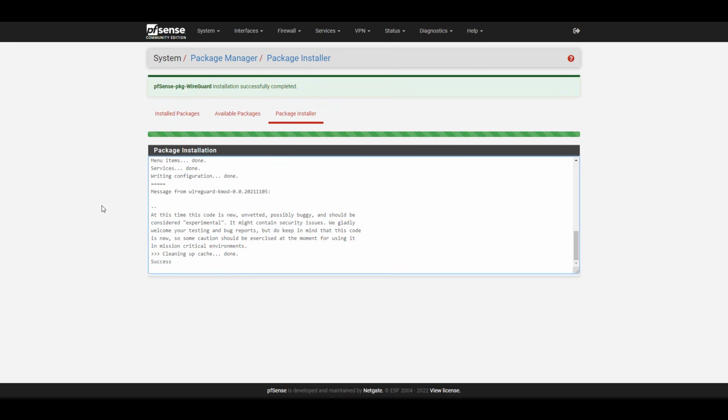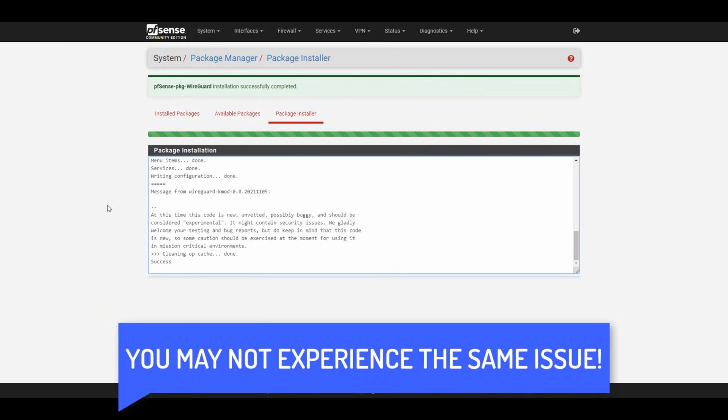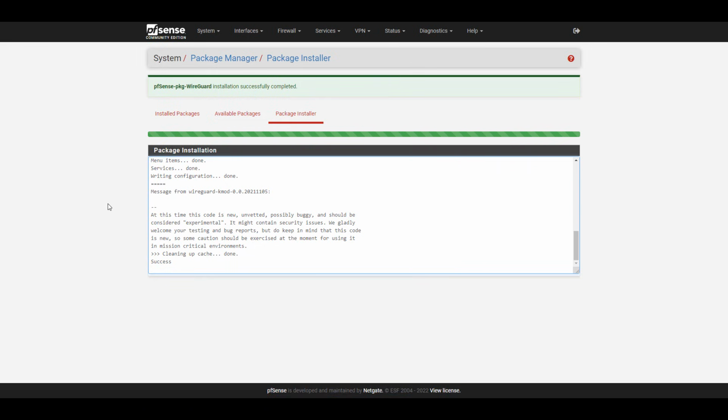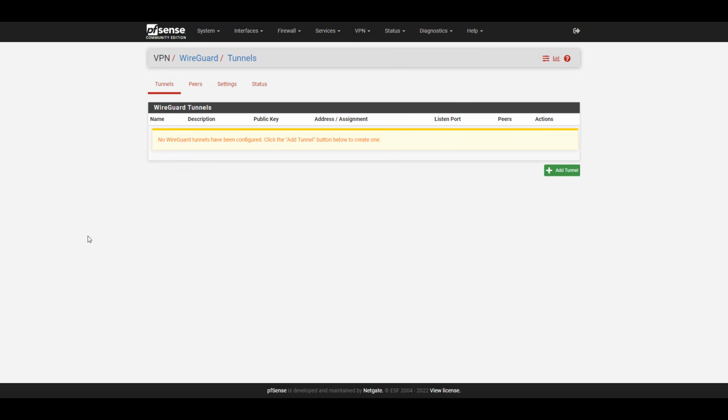The issue that I ran into was that the WireGuard service would not start. Anytime I tried to start it, it would immediately go back to a stopped state. So when I upgraded to version 2.6, that issue went away. I can't guarantee that's going to happen to everybody, but if you're running into that issue, you might have to upgrade to version 2.6.